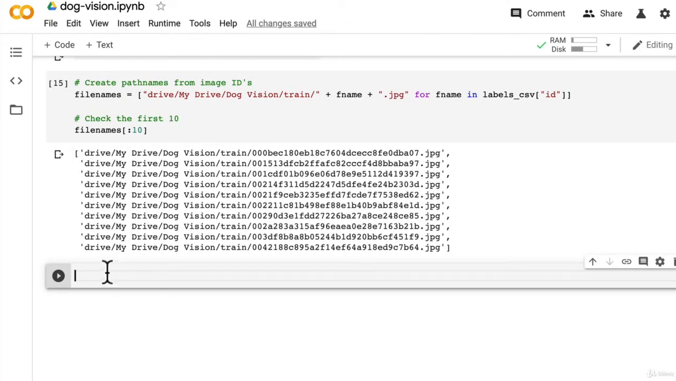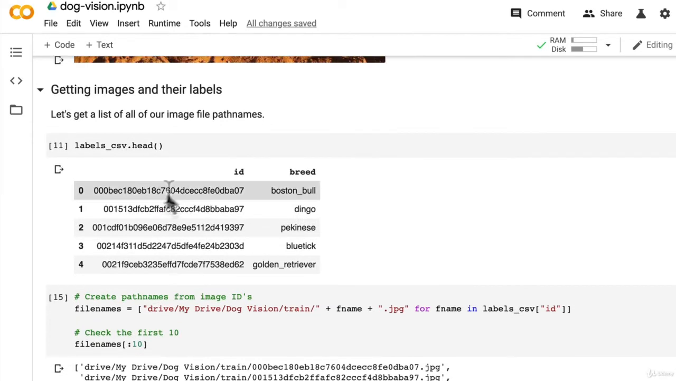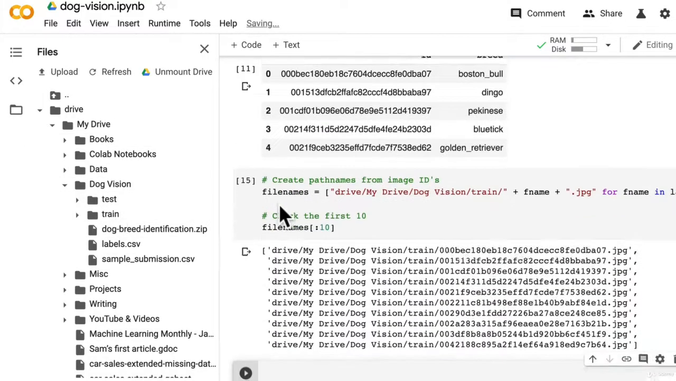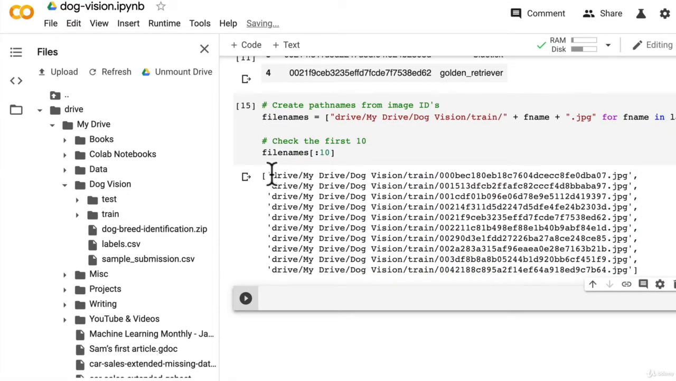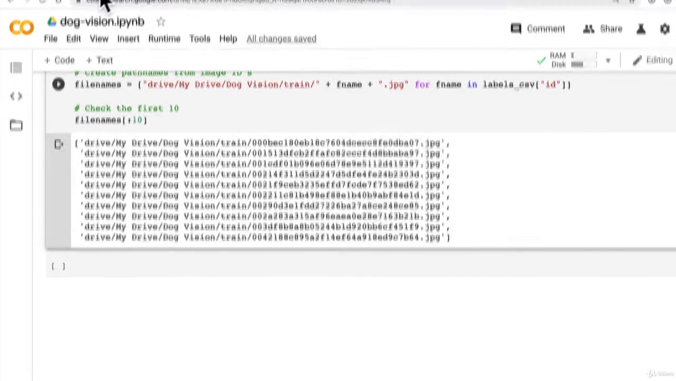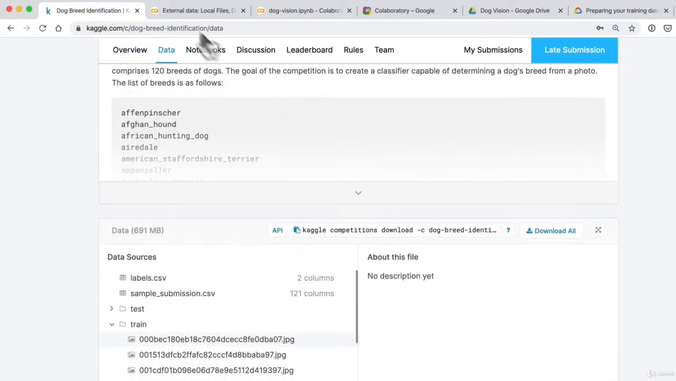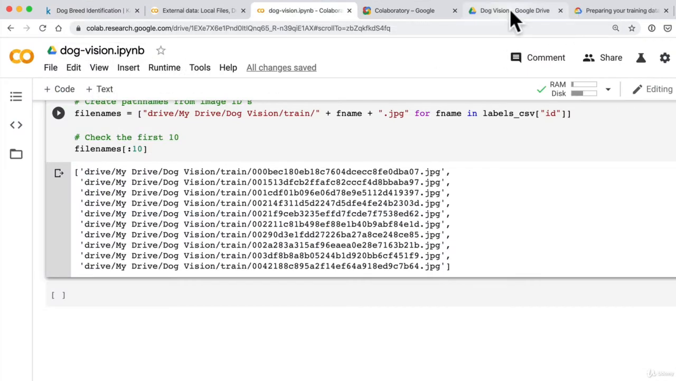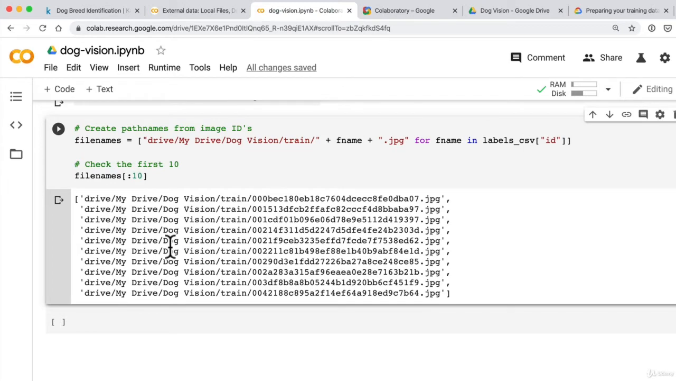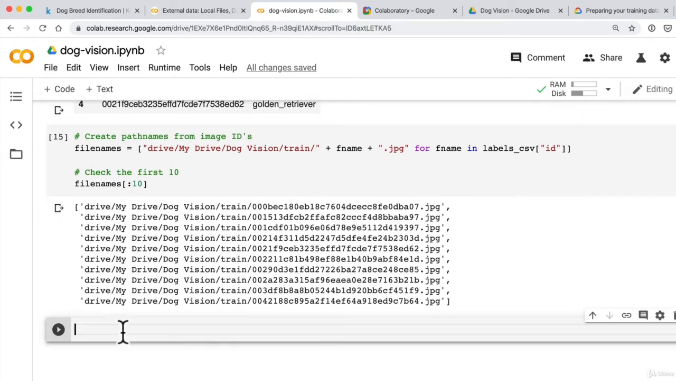Wonderful. Okay, so now we've got a list of all the file names from the ID column of the label CSV. What we should do is compare them to the number of files in our training data directory. Why would we do this? Well, this is to make sure that we've got the same amount of file names as we do actual files in our training folder. We downloaded this data from Kaggle, uploaded it to Colab, or more specifically our Dog Vision folder, and then we unzipped it. So we want to make sure that we're working with the same amount of data.